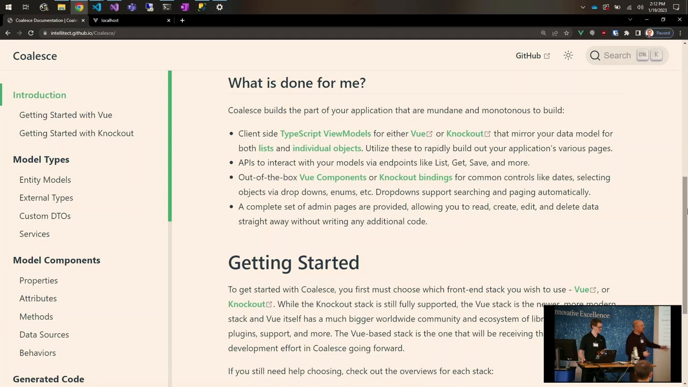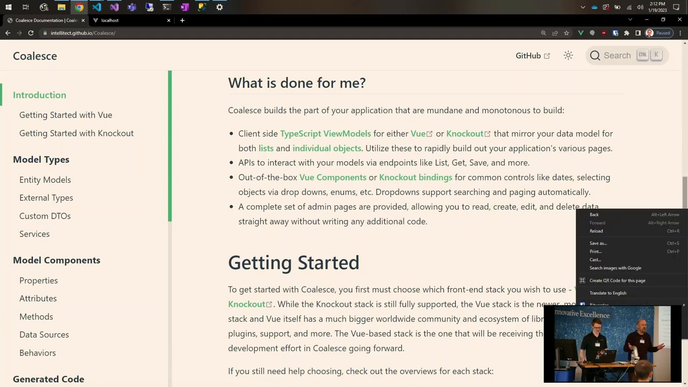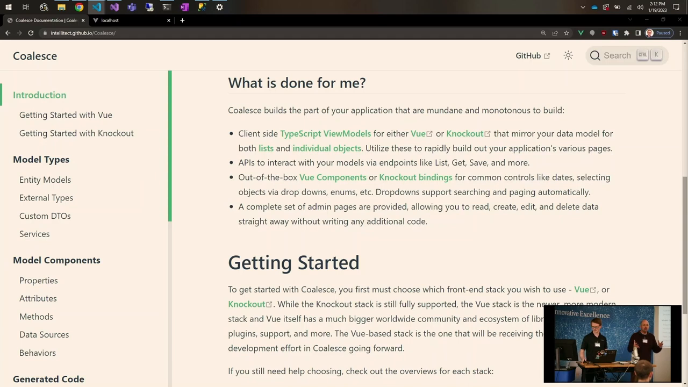And then we also give you a complete set of admin pages, which we find was the biggest thing. This app that I was running probably had 20 tables that were just lookup tables, and the user needed to be able to configure those. I was going to have 20 different screens, plus all the editing screens and all that. Coalesce just provides this for you right out of the box.